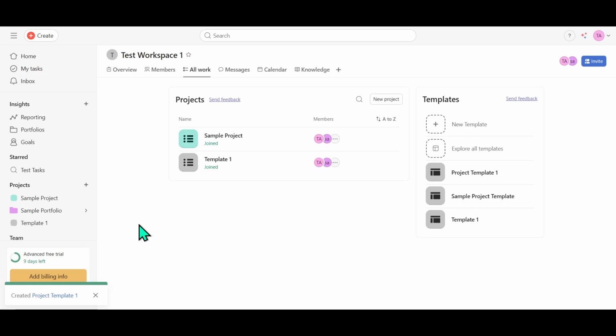In today's video, I'm going to teach you how to create a meeting agenda in Asana using templates. Whether you're a seasoned Asana user or just getting started, this is a quick and efficient way to organize your meetings and keep everything on track. Let's dive in and walk through the steps together.